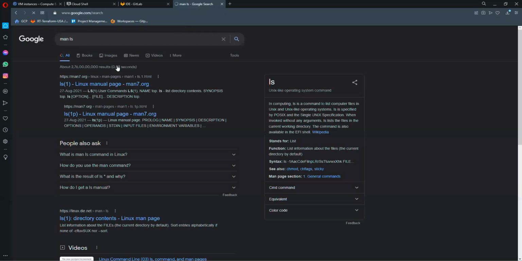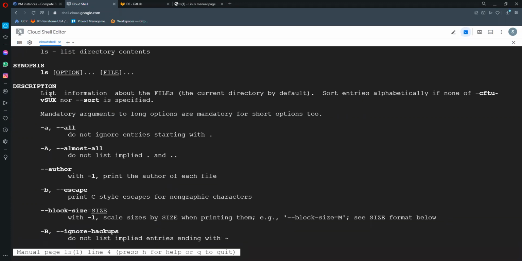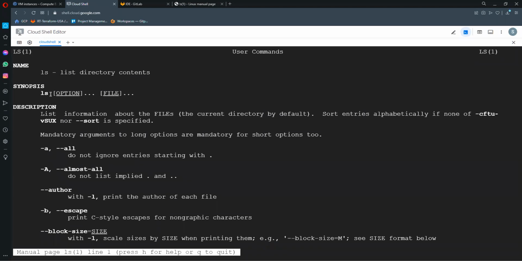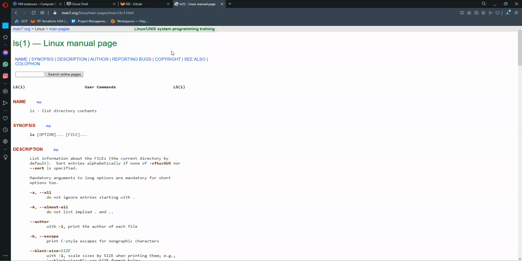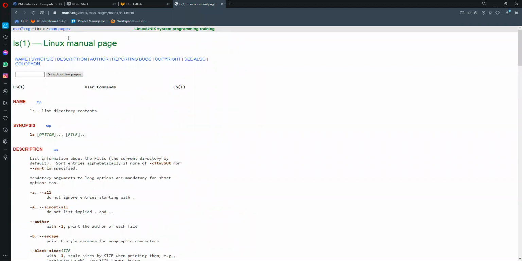If you are finding it difficult to read or navigate here on the page, on the pager, so here right now is the pager. It's coming as a page for me. I can scroll up and scroll down, and I can also do a search. So if you are not comfortable at the beginning, you can do something like that, and this will also bring you to the Linux man page maintained by man.org.